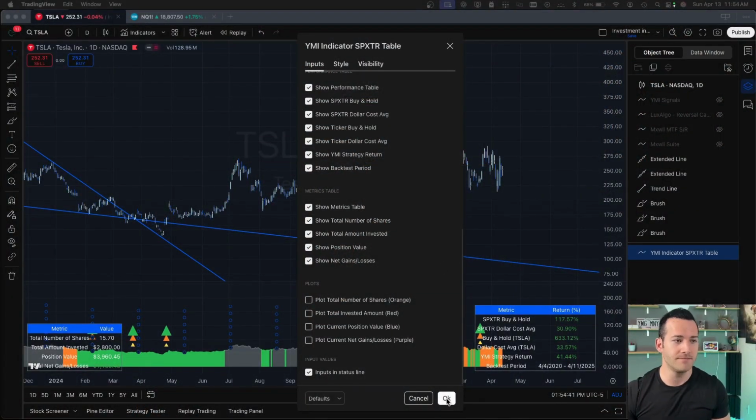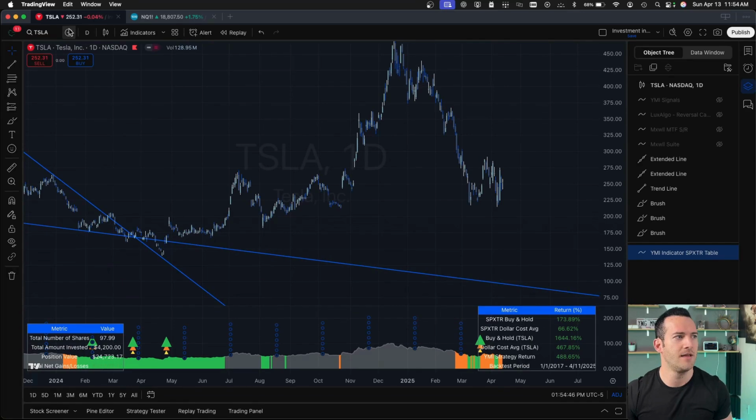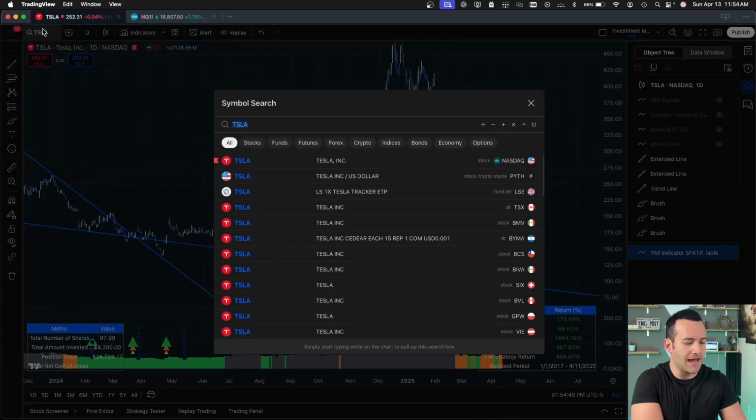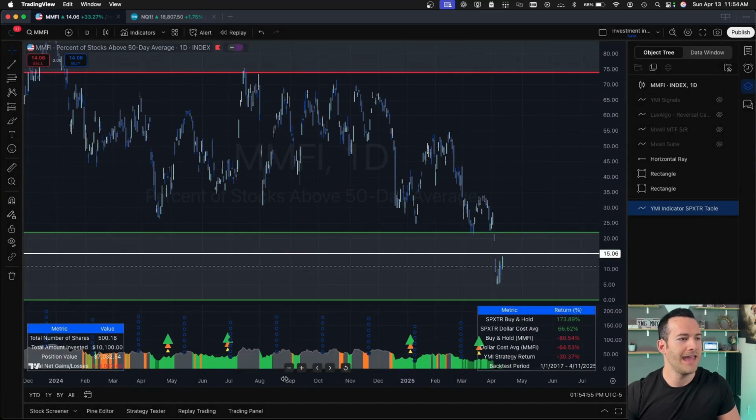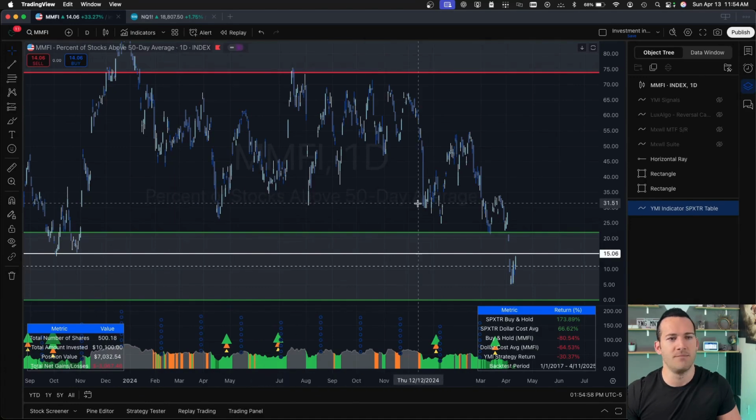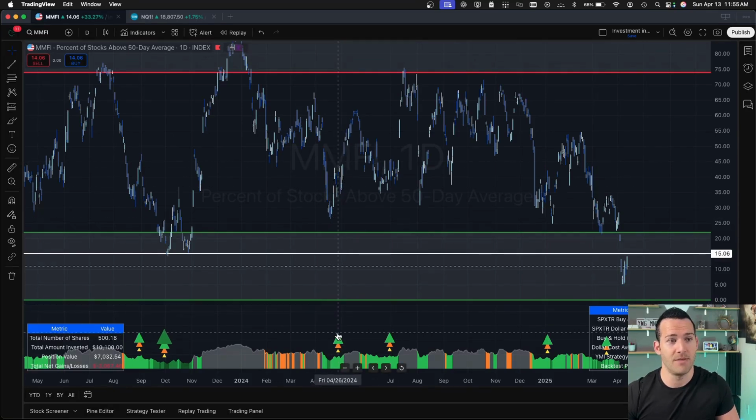So if you want, and I will use this on different time frames, I have different strategies and ways to use this as well. We can use it to determine if it's a good buying time by running this on a ticker like MMFI. And this tells you the percent of stocks above the 50-day moving average, which is, again, pretty cool. And what this will do then is it gives you good times to buy the S&P 500. That was a good buying opportunity. Recently was a good buying opportunity. We're still in a good buying range, a good buying area.